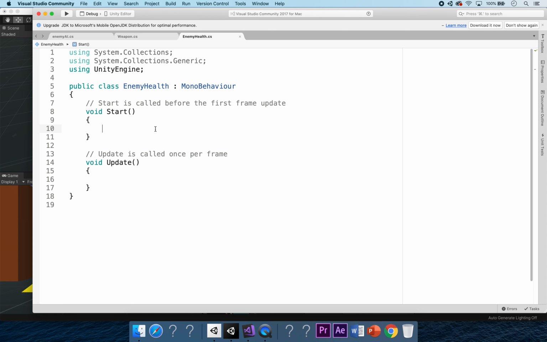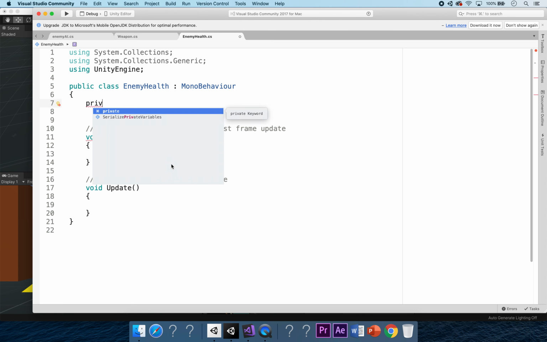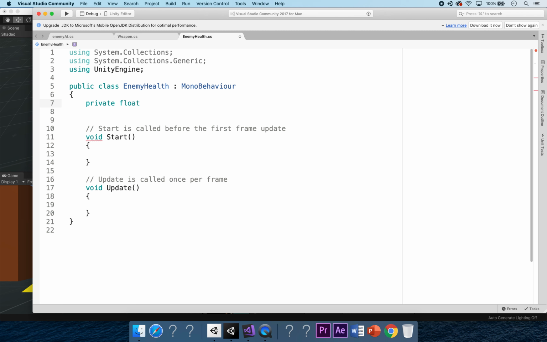Okie dokies, so let's have a look. So, where were we? So we need to say what is the health of our enemy. So first things first, let's make it easy. Let's say private float. And then we'll call this hit points, just to make life a little easier. So we know that's what we're actually hitting. And this can equal 100F, so 100 points.